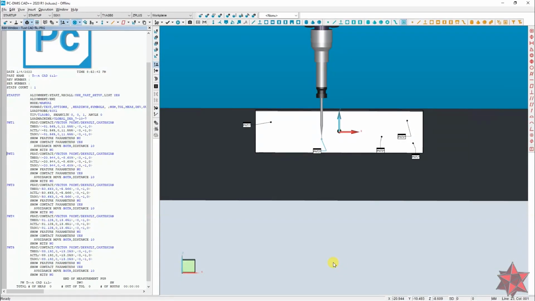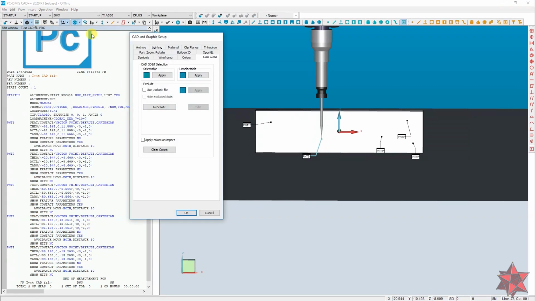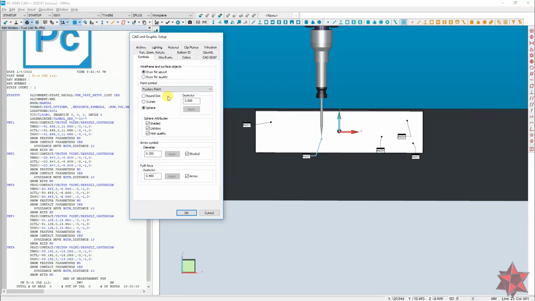On this part we have some points, as we can see here, and by default they are small like this. So it may be difficult for someone to notice them without zooming in on the zone they are taken. We can change these settings by going to the Edit tab, then Graphical Display Window, CAD and GDNT, and here we have to go to Symbols, where we can modify several settings, among which we have also the settings for the point symbol.